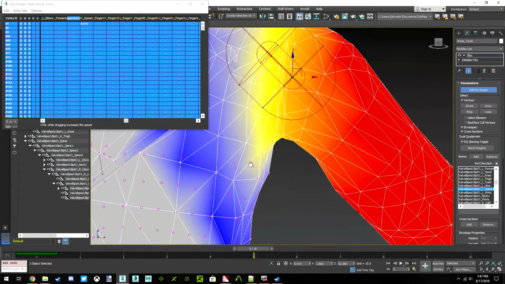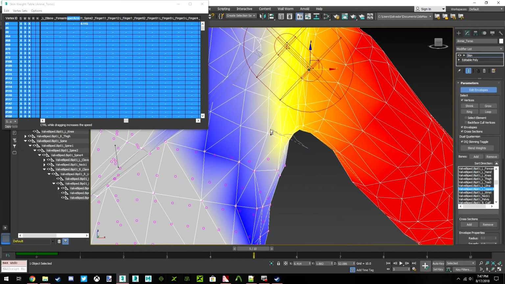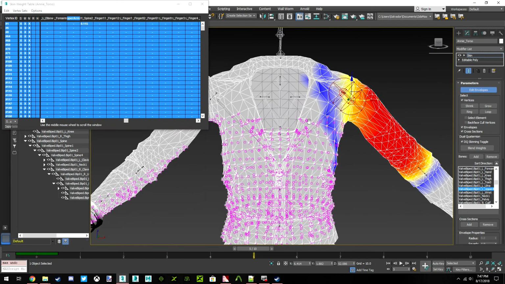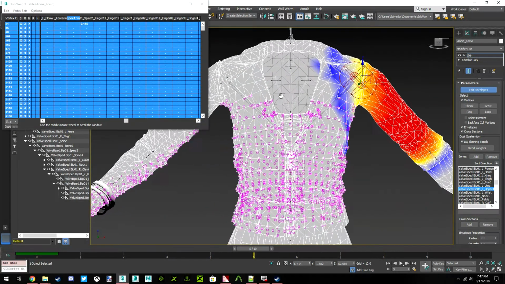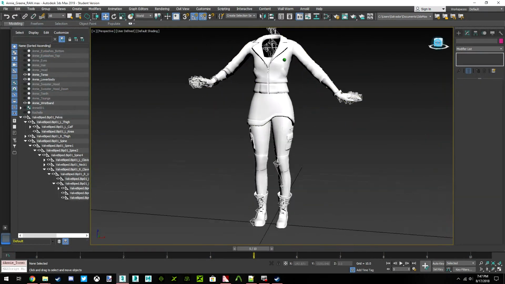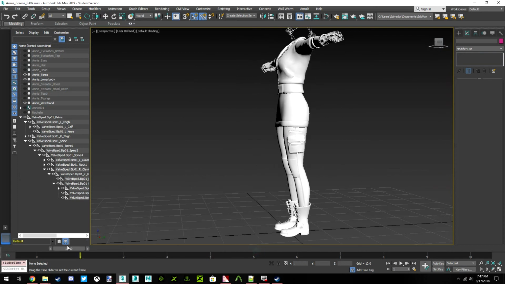But we can always add more vertices to the selection by holding Control, just to see how it looks when you get rid of it. Yeah, it doesn't look good. We're going to keep it as is. It's probably the best option at this point. Alright, so let's keep this as is. So let's go over here.